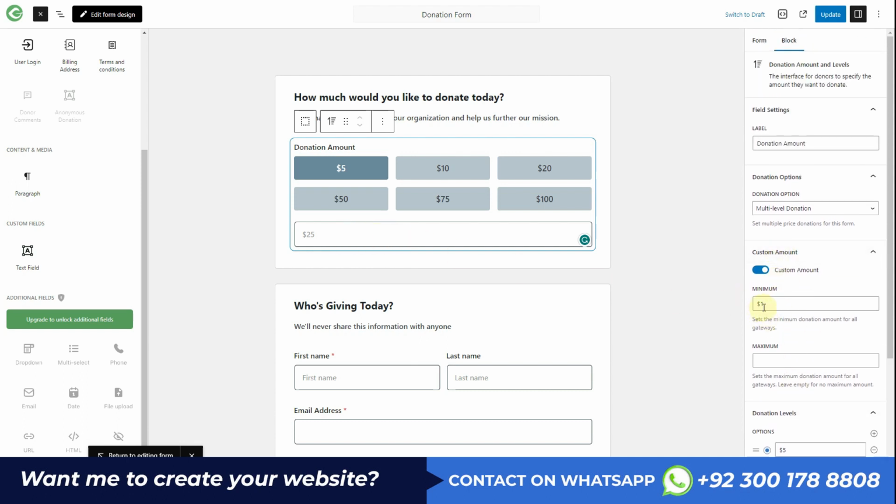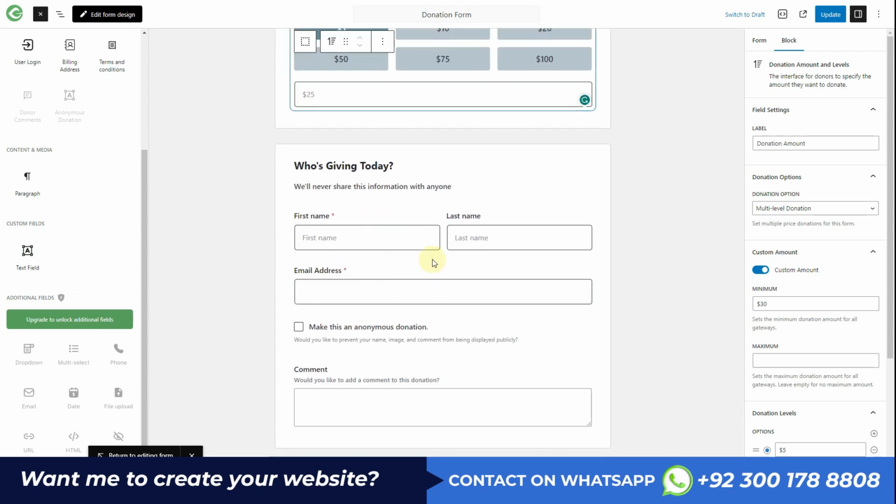So for now I have a minimum of 1, so I'll change it to maybe $30, so that people will have the option to only go above the $30 amount.